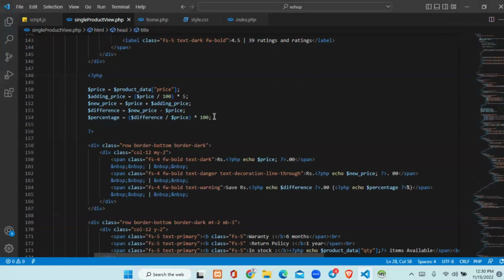No, that means the adding price that you are going to give. So you are going to give 50%. That means you are going to take the actual price divided by 100. The actual price you are thinking is 100, but you are going to multiply by 5.